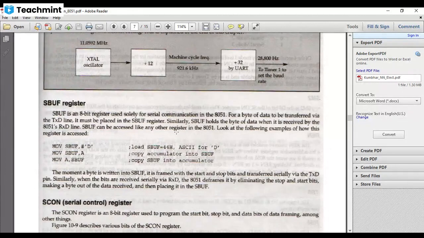When a byte of data is transferred via Port 3, that is the TXD line, it is first placed in the serial buffer and then transmitted. Similarly, for receiving, the byte of data that is received is first held in the serial buffer, and then it is used for further processing.